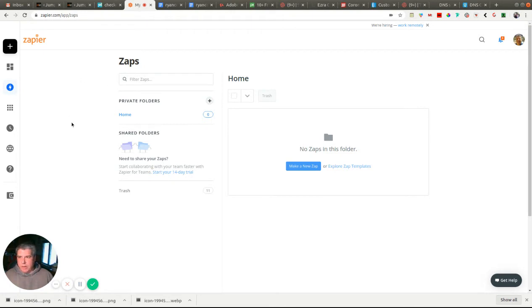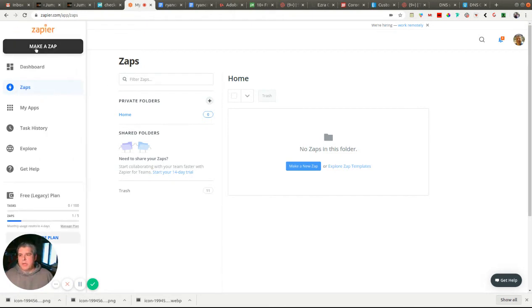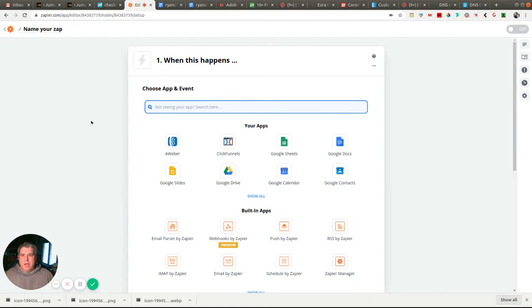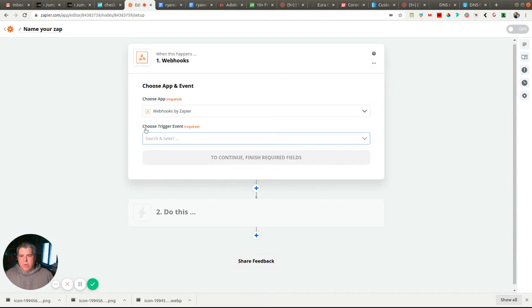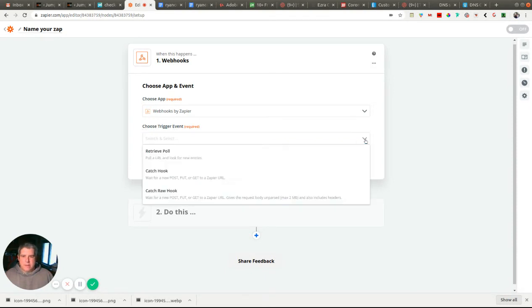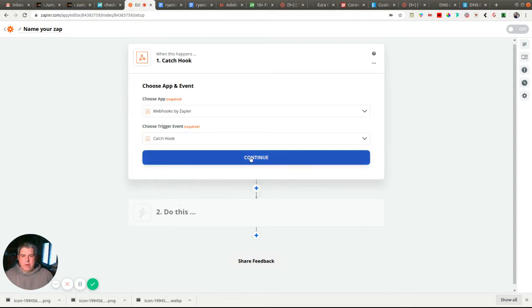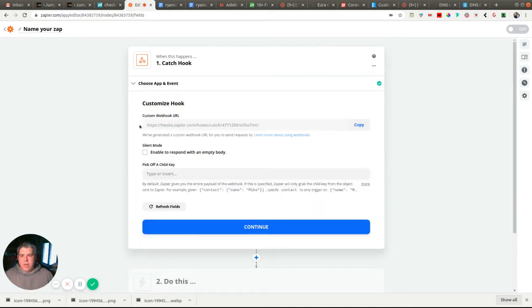We're going to come into Zapier. Once you're in there, we're going to click this button up here to make a zap, and we're going to choose an event. Now, with DropFunnels, we're going to use Webhooks. Webhooks by Zapier is one of the built-in apps here, so we're going to select that. We're going to choose a trigger event. The trigger event is going to be catch hook, and we're going to continue. Now here, you're going to get a custom webhook URL. We're going to copy this by clicking the copy button over here.